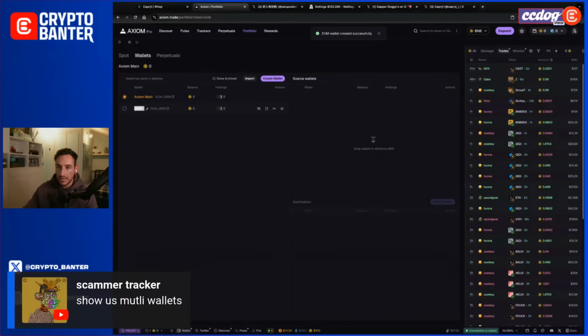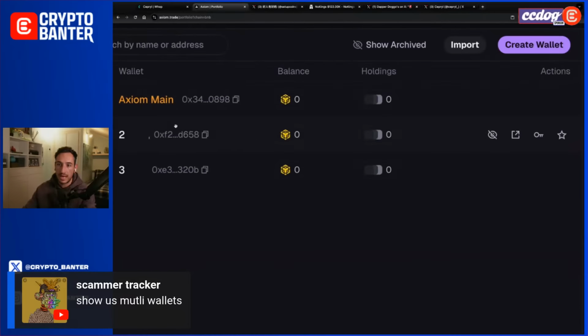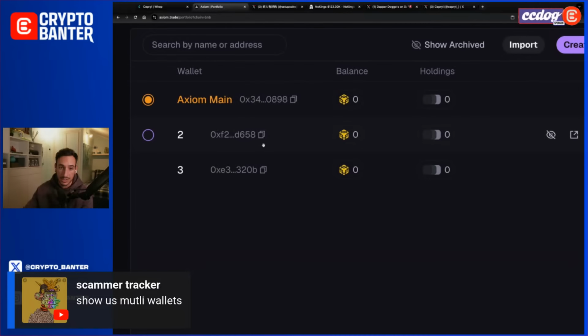So let's say 2. I'm going to call it 2. All right, then you can have another one. You can call it 3. What it does is generate new wallets. Every wallet is going to have a different wallet address. So when you send money from your centralized exchange or your MetaMask or your Binance wallet, whatever, if you want to send it to wallet 2, you copy here and then you paste it on your wallet.